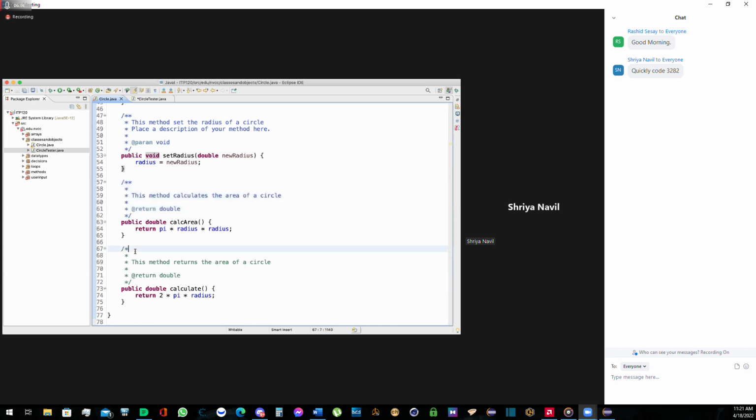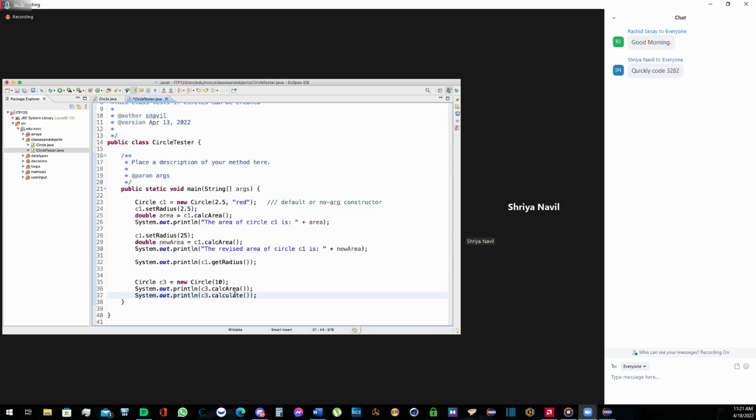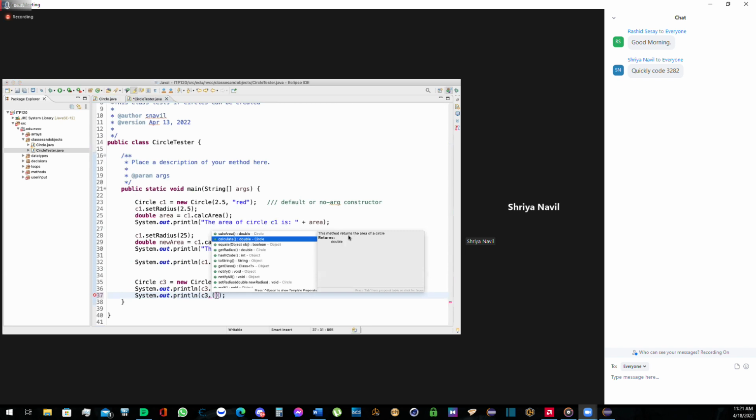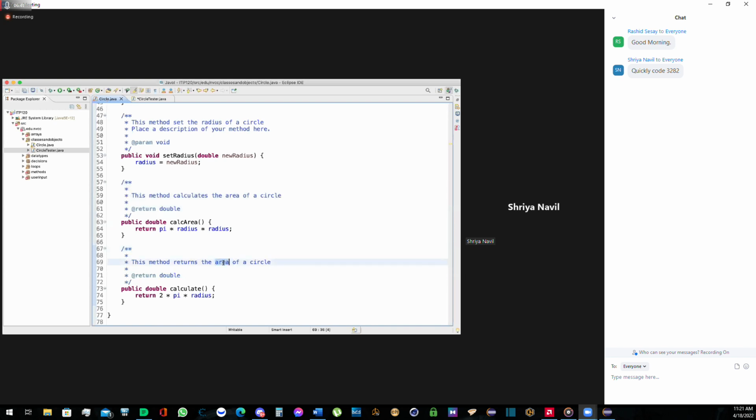Now, let me go ahead and change this one more time. Now it's become a Javadoc style comment. I save this, and I go back into Circle Tester. Even if I had named the method incorrectly, because now it doesn't even say calculate circumference, at least it just says calculate. Now, if I go ahead and call upon calculate, I'm able to at least see something. Now it says it's the area of a circle, but actually it should be the circumference of the circle.